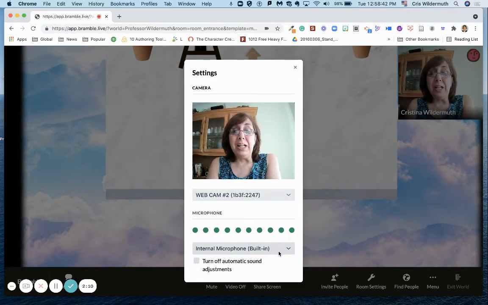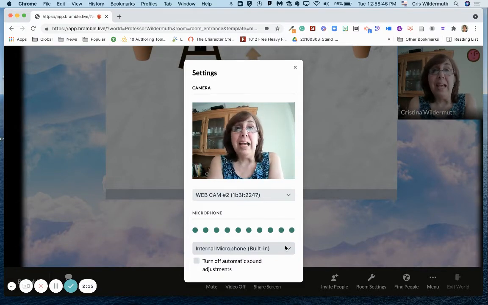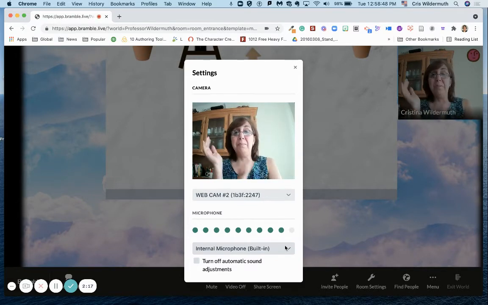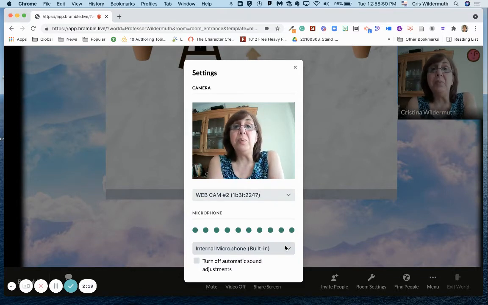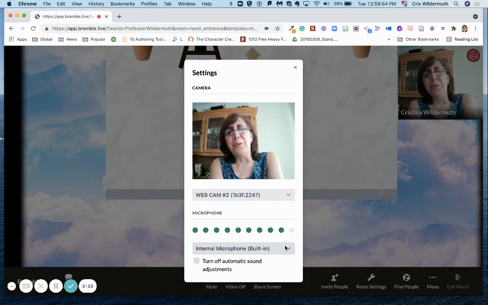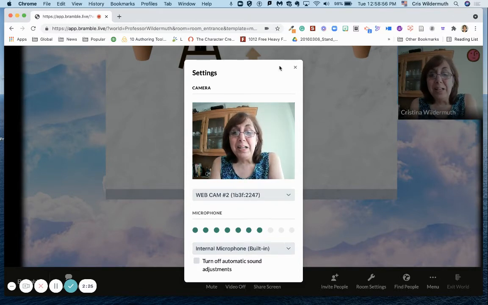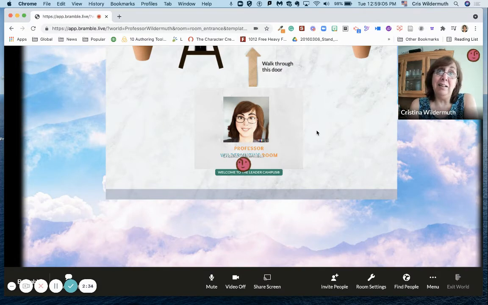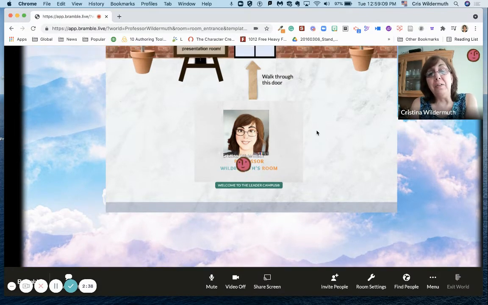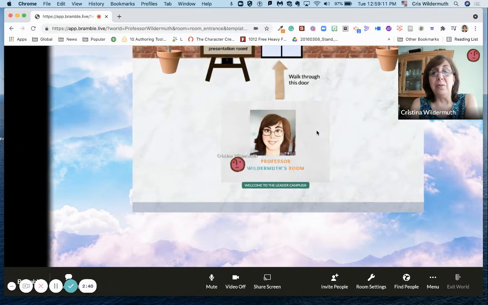And usually I use the internal microphone. It's ideal if you can have an external headphone. I'm not wearing one now because I'm not talking to anybody, but it really helps with possible echoes or noises or something like that. So make sure that you do not click on turn off automatic sound adjustments because that part is really important to prevent any kind of echo. Okay, once you've taken care of that, you see that you're in the right place.